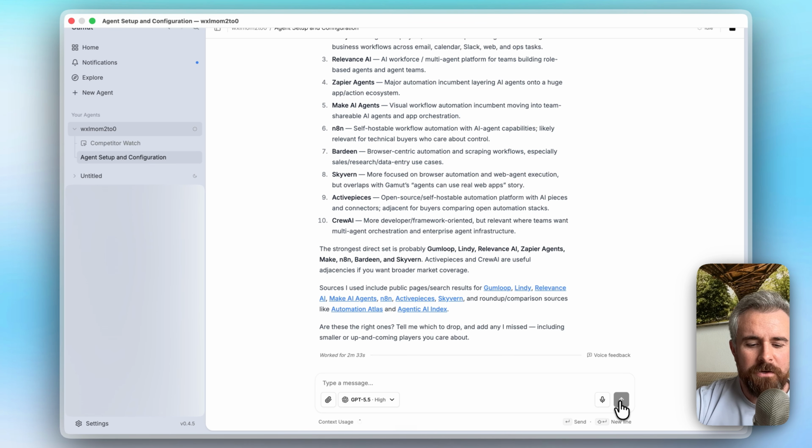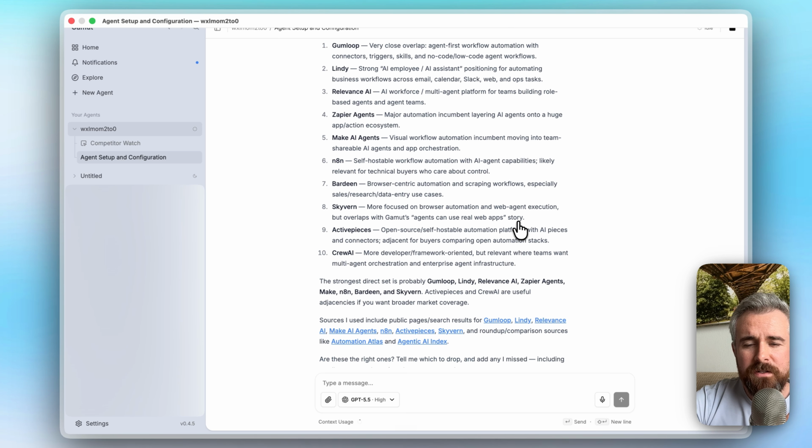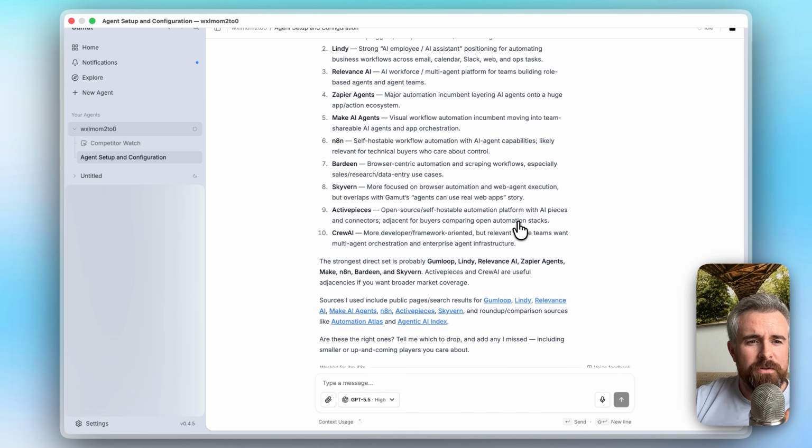All right, so it looks like it's done researching here. Let's take a look at some of the competitors it listed out. So Gumloop, Lindy, Relevance, Zapier Agents, Make AI Agents. Yeah, so it looks like it's leaning a little bit more towards the old school automation workflow competitors. I think there's a lot of newer ones that we are much more relevant and competitive with. So I'm going to add those now. Looks okay, but we should also add Claude Cowork and OpenAI Codex.